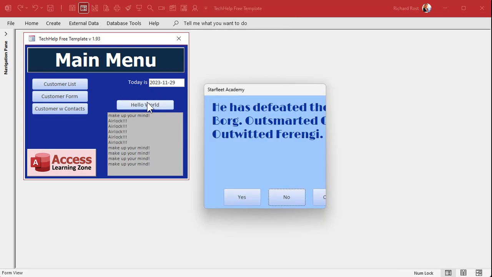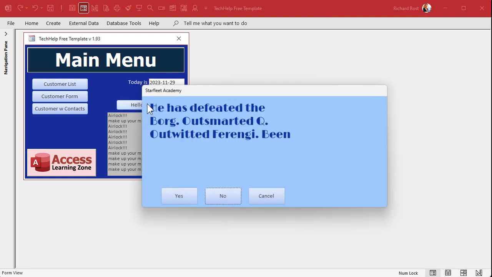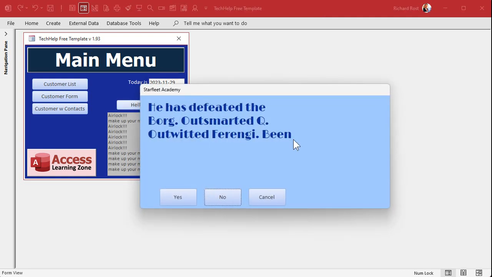Okay, that's not too bad. All right, now let's go a little wider. Let's go 5,000 by 10,000. Okay, that looks good. Now, I want the prompt box to resize as the form resizes.